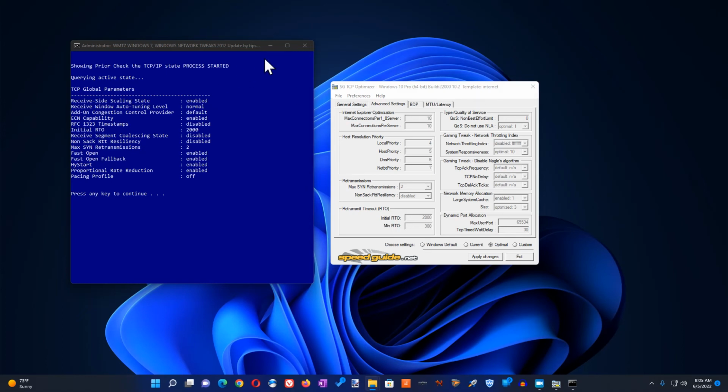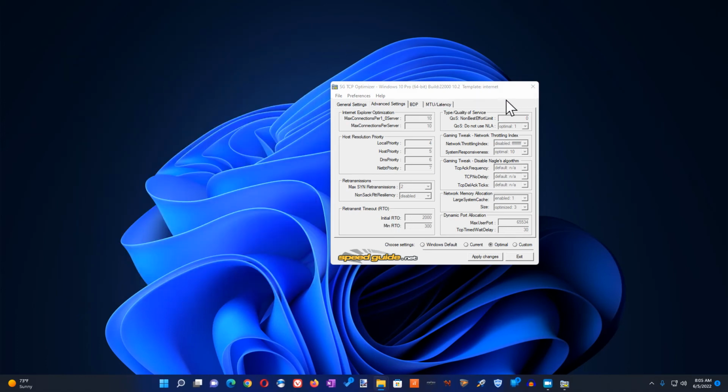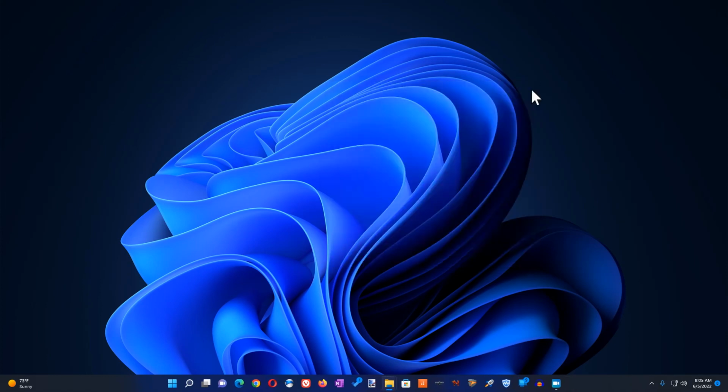I explained that to you. Okay, wait, we don't need to run that. Let me close out of that. That's how you speed up your Windows 11 computer on your network.